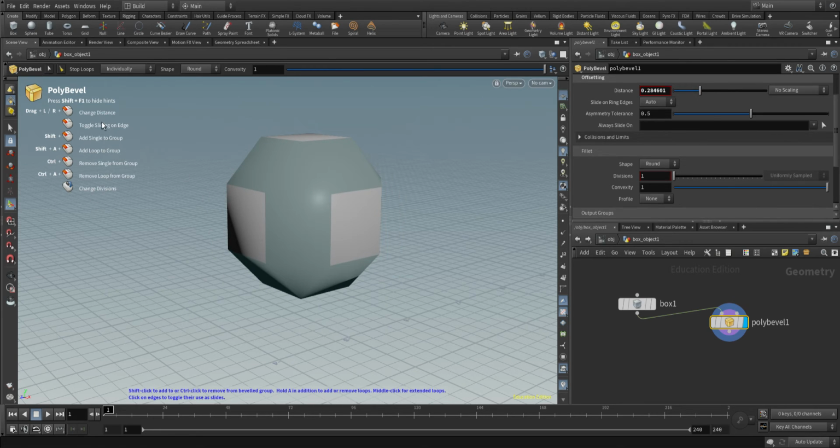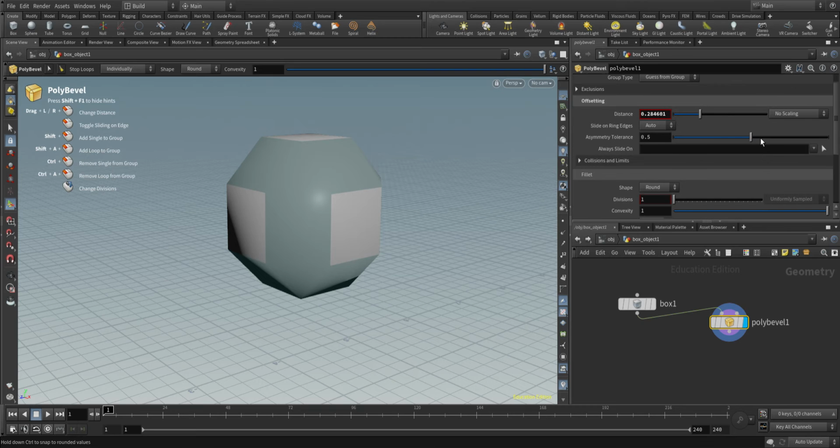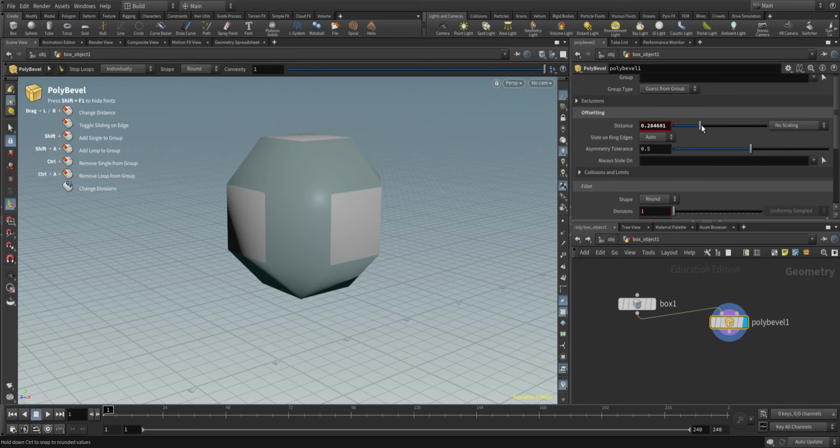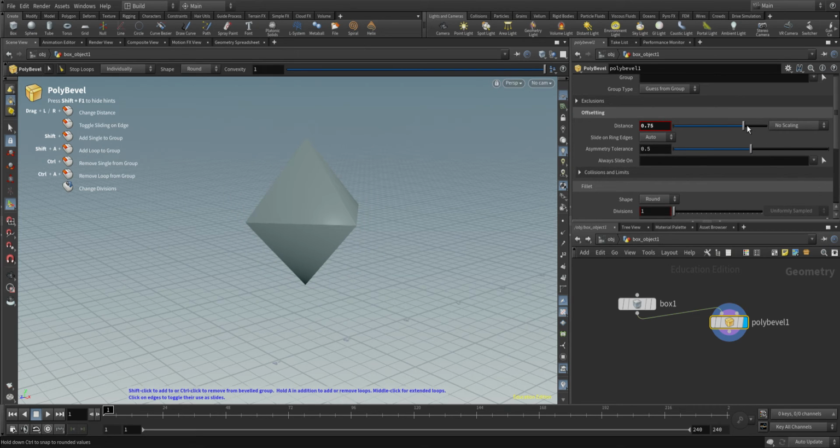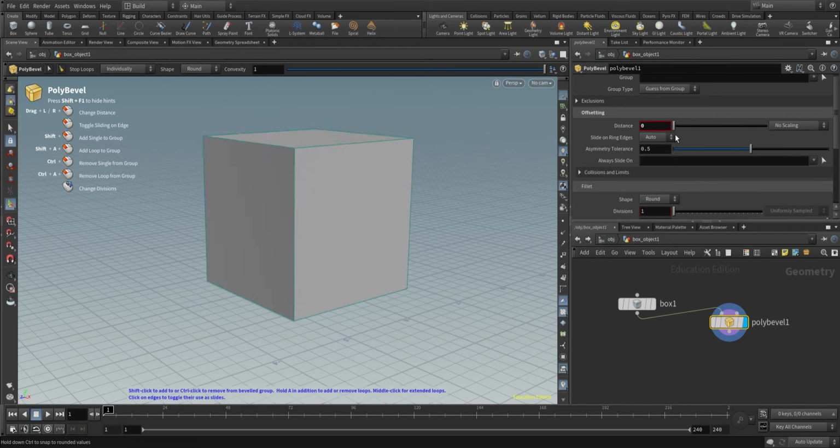You can see over here there's a menu, just kind of a shortcut on how to use things. There's that dragging left and right. You can add loops, you can remove them, and change the number of divisions being made. And if you go over here, you can change those as well. So you can manually change the distance right here if you need something a bit more precise and not more freehanded. So we can change it and see it apply.